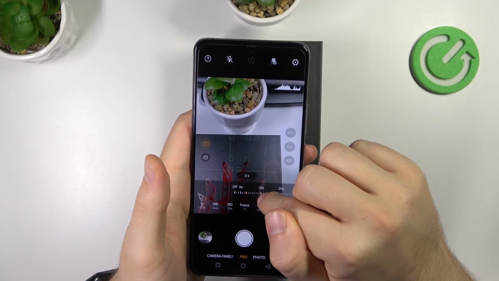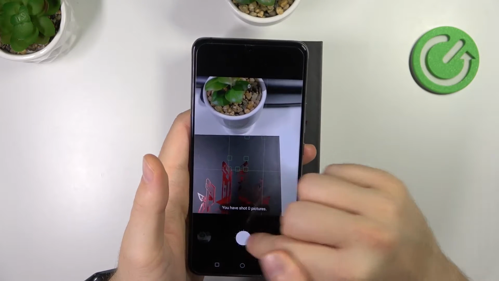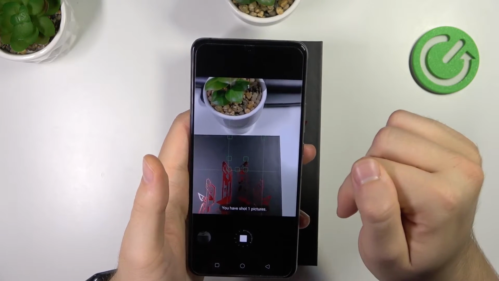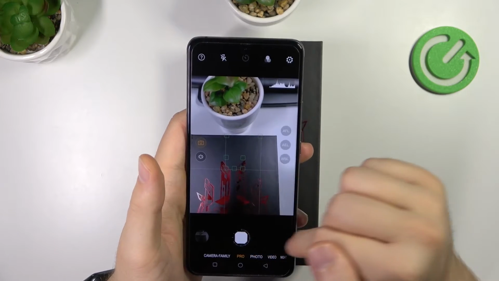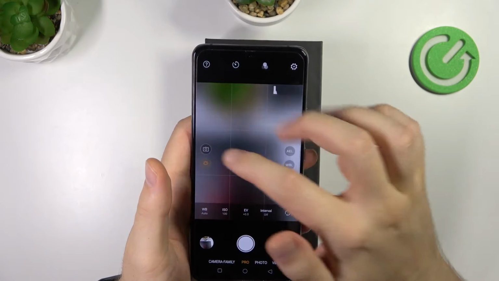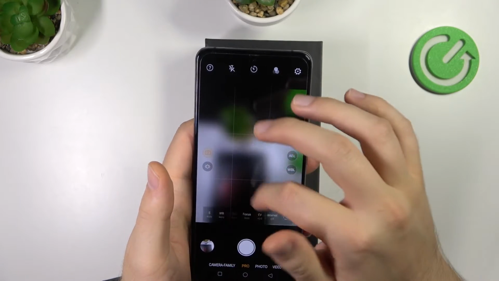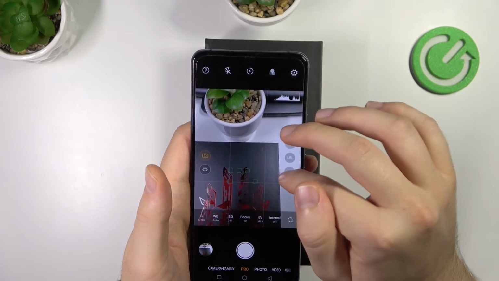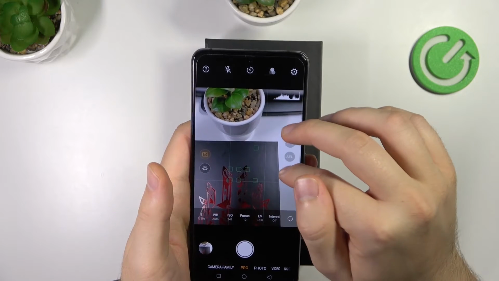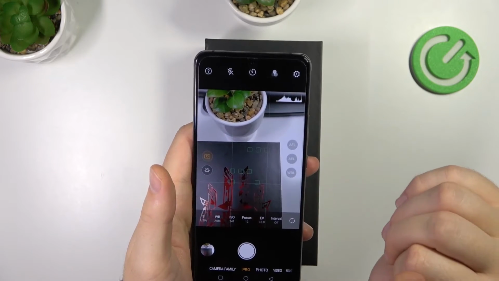Here we can set the intervals, so we can take a photo each second. Take a look. Right here we can switch between the lenses. As you can see, on this lens some options are not available. Right here we can lock the white balance and the focus.